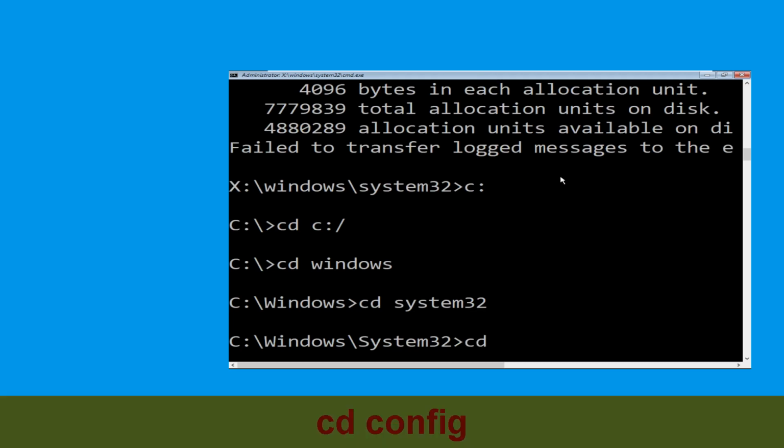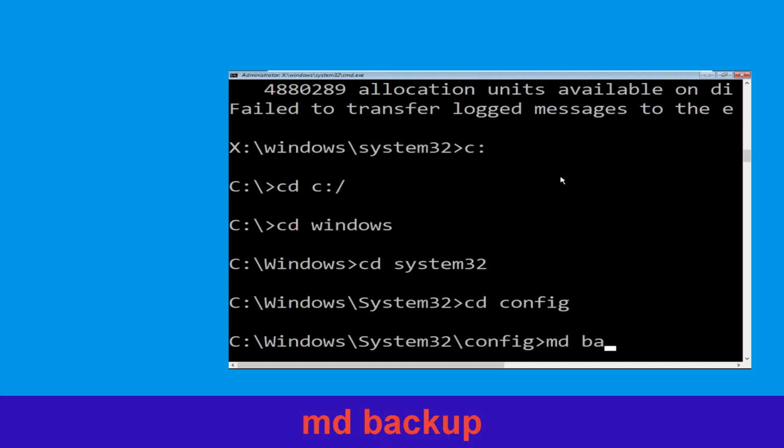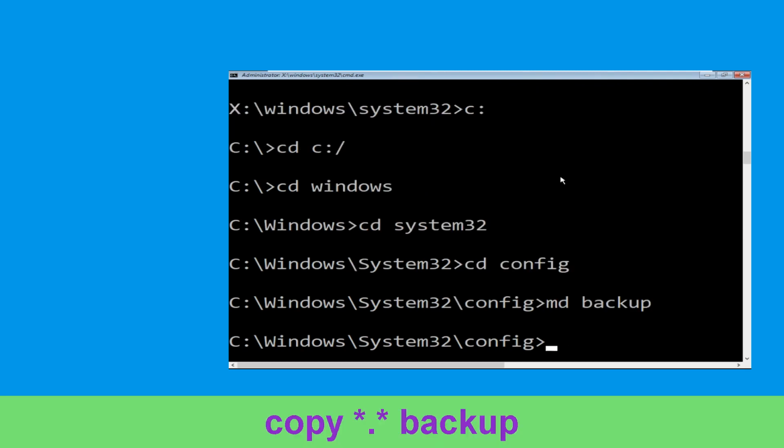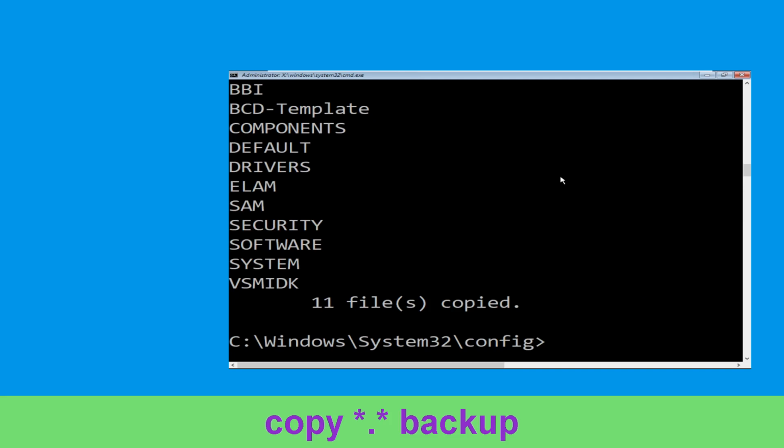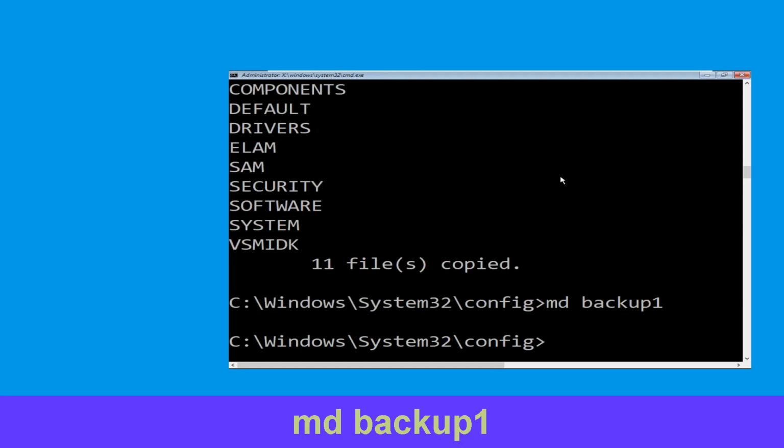Now type cd config and hit enter. Now type md backup and simply hit enter. Now execute this command. Type copy * backup and simply hit enter. Now execute this command. Type md backup1, then hit enter.